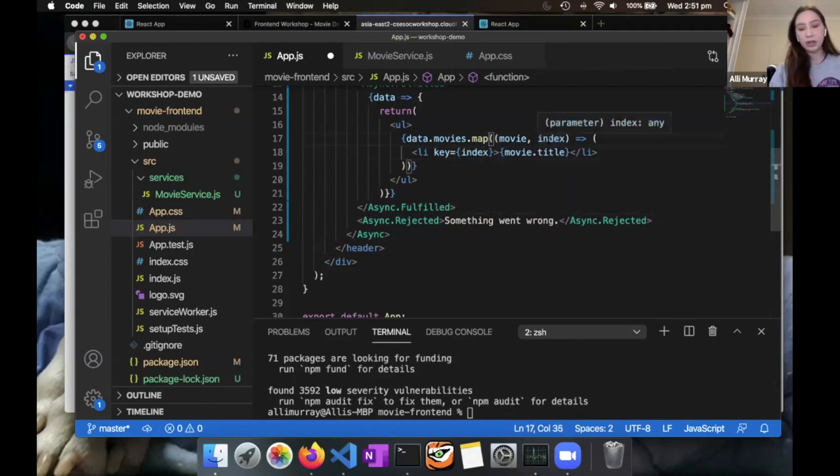You don't have to use the index. If you had a group of users and each user had a specific ID that was passed in as the object, you could use the movie.id or user.id. It doesn't have to be the index. In this case, just to keep it simple, and because there's no movie ID that got passed in, I'll just use the index. But the main part that we're interested in is this movie.title in the list item.